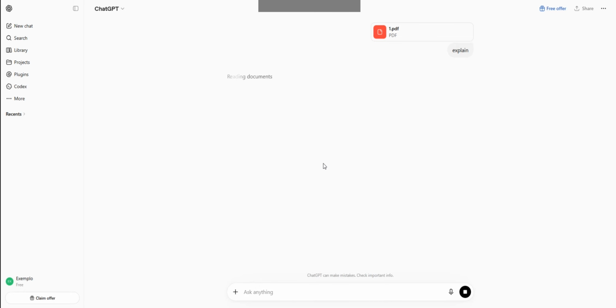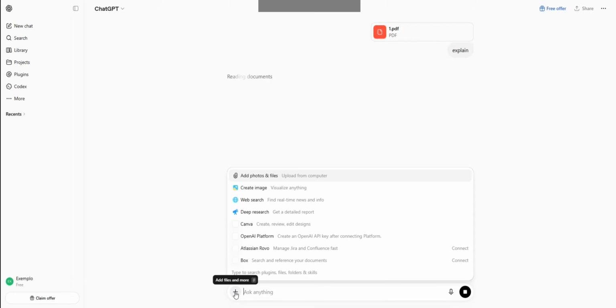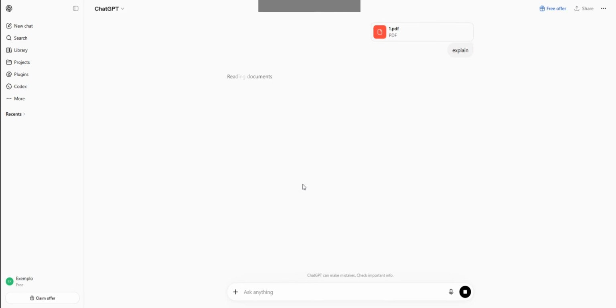Finally, if you need to work with another document, simply upload a new file and continue chatting. ChatGPT can help you analyze multiple files in the same conversation, depending on your account limits. And that's it. You've successfully learned how to upload a file to ChatGPT.